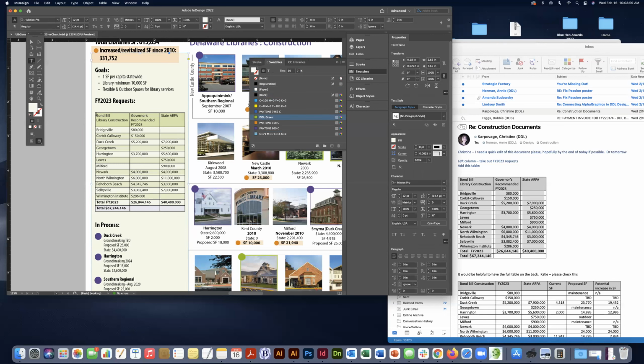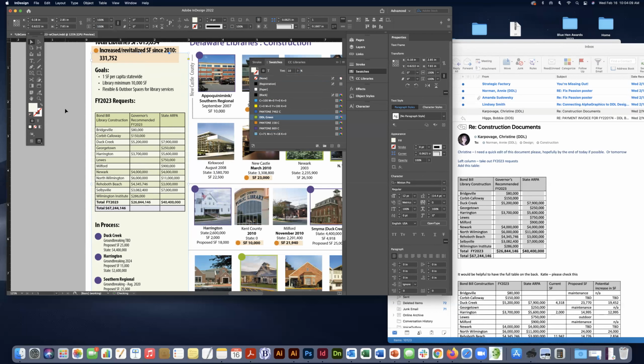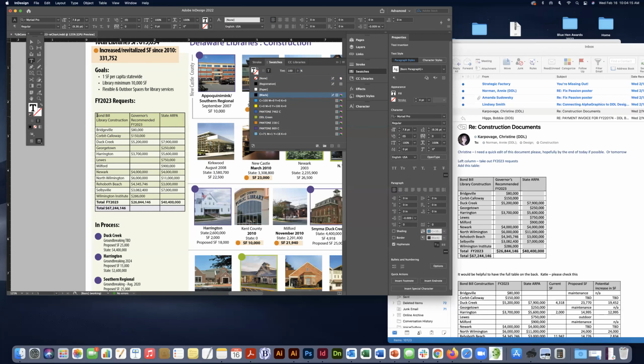I'm going to try to, come on. This needs to go in the back. Object arrange, send to back. Okay, so I can pick my chart. Highlight.